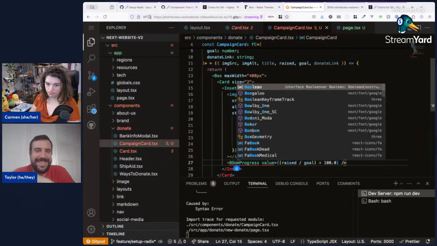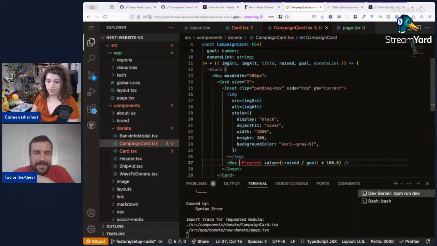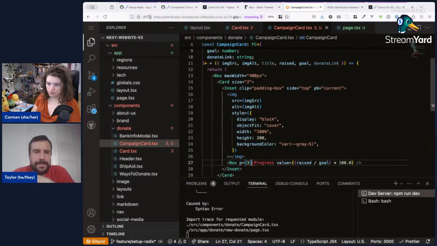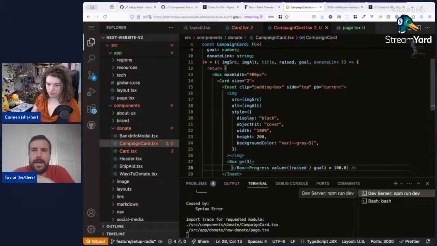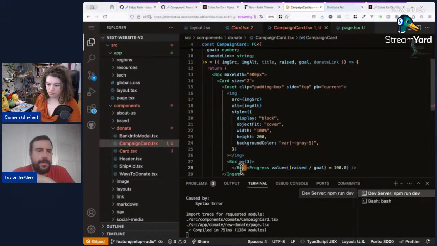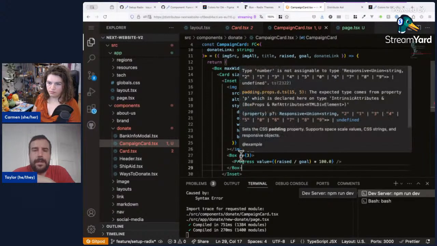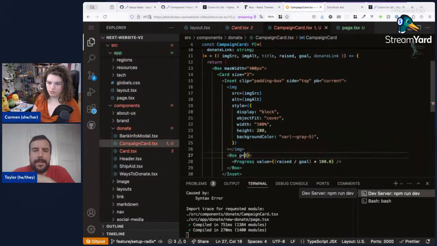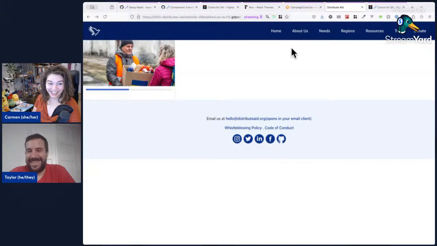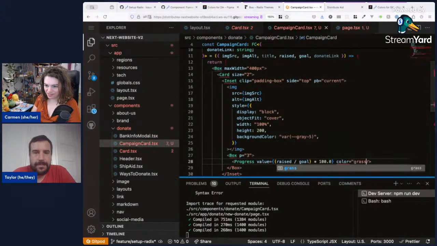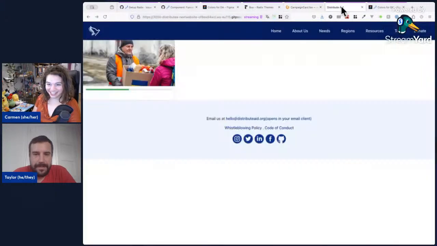Caps lock keys suck. No idea why. Box P equals, try 3. And then color, let me come up with a color for you. I think for now we can do color is grass. Color is grass. That's a color there. Cool. Nice, that looks good. Sweet.